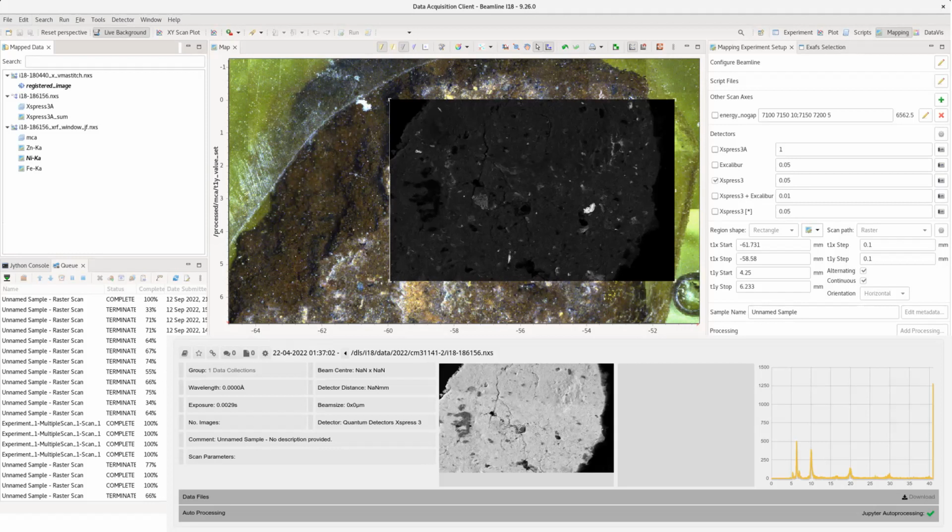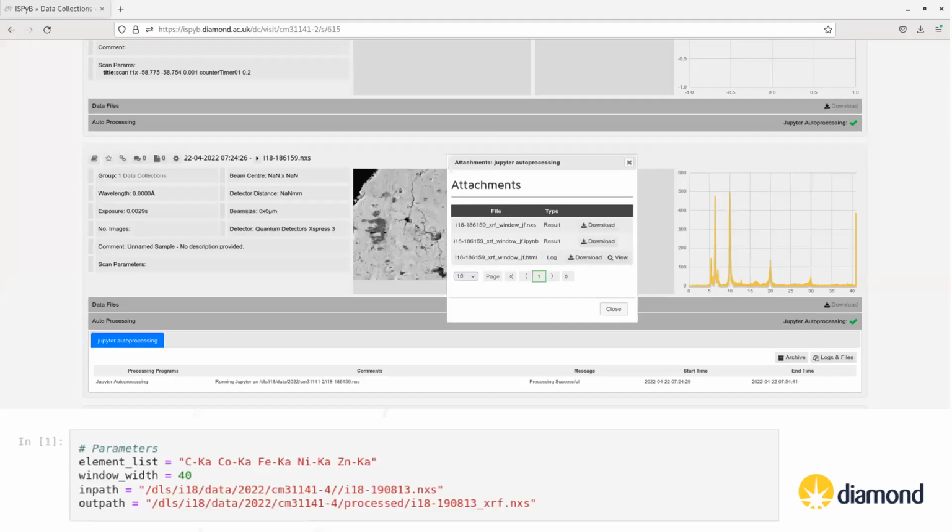what's happened. And you can see the auto processing now has a green tick because it's finished and all is good. And if you expand the auto processing section, you can see there are some attachments. So we ran this processing in Jupyter. We've got the notebook, we've got an HTML render of the notebook. We've also got a record of the Nexus file that's produced.